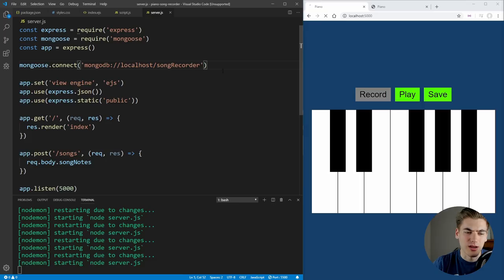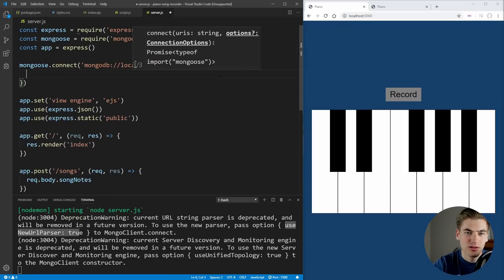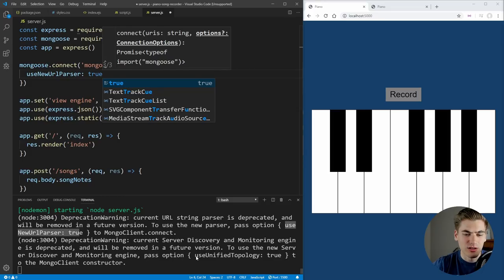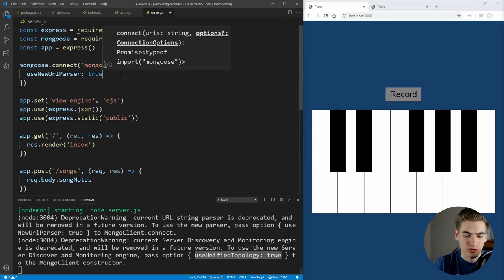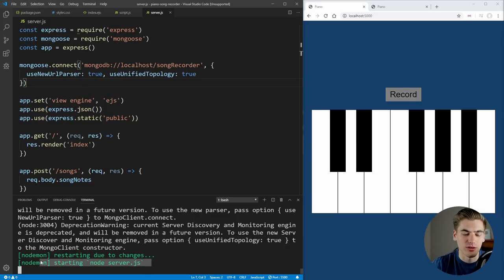But we're going to run into some errors. If we save this, you see we get deprecation warnings. We need to pass in useNewUrlParser: true. So let's pass that in as an option right here. And we're also saying useUnifiedTopology set to true as well. And now with both of those passed in, when we save, you can see we're no longer getting those errors being printed out to the console. So now we're properly connected to our database.